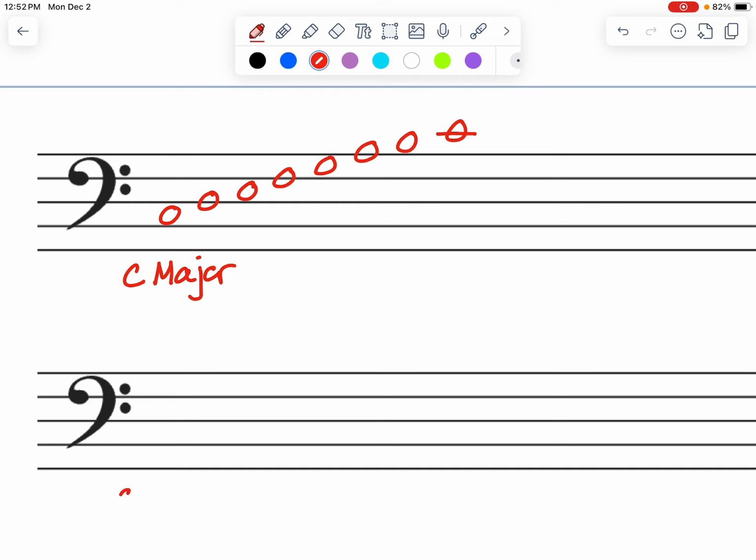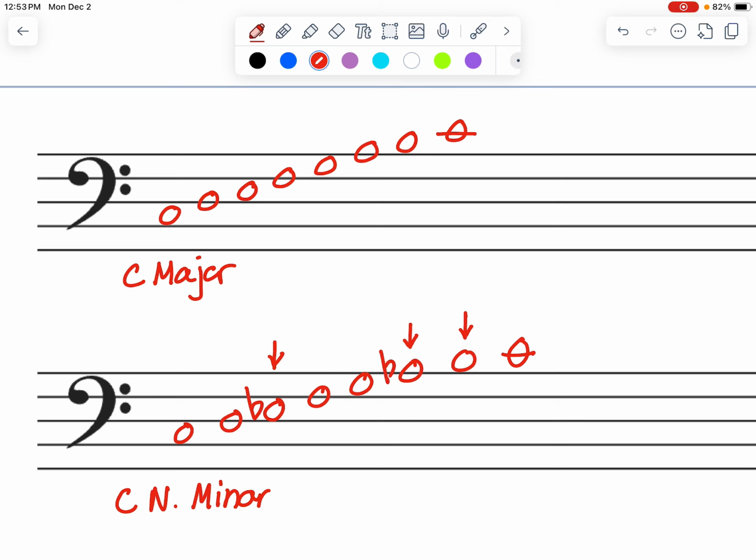Now we're going to make C natural minor by doing exactly what we said. We're going to take C, D, E, F, G, A, B, C. And now we're going to lower the third scale degree, the sixth scale degree, and the seventh scale degree. So if we have E and we need to make it a half step lower, we need to add a flat, then A to A flat, and B to B flat. And that is how we get our natural minor scale.